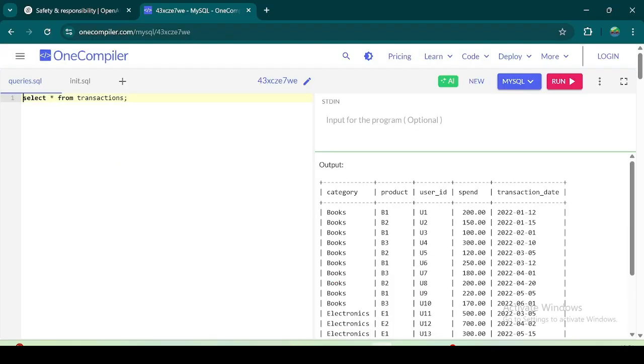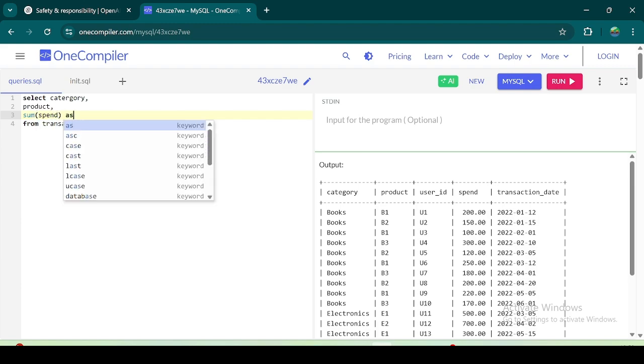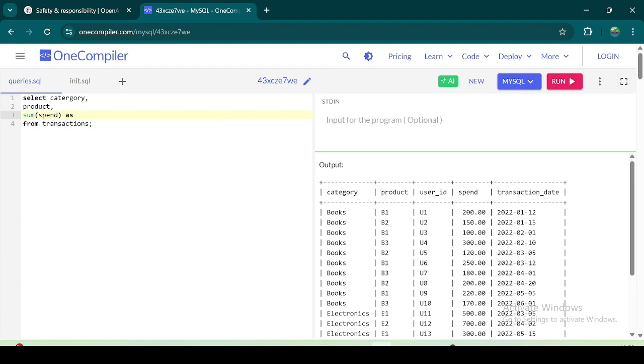We will sort this data by the category we have, then the product, because we want to get the top 2 products in each category. That's why we are selecting the product also. Then the sum of spend, which is the amount that has been spent on each product. So this is the total revenue, right? And we will simply group by the category and the product.